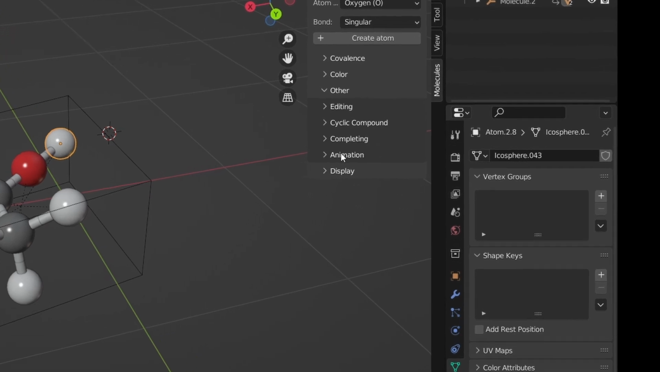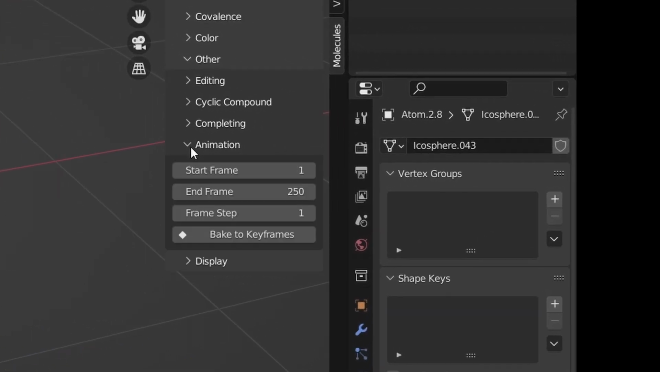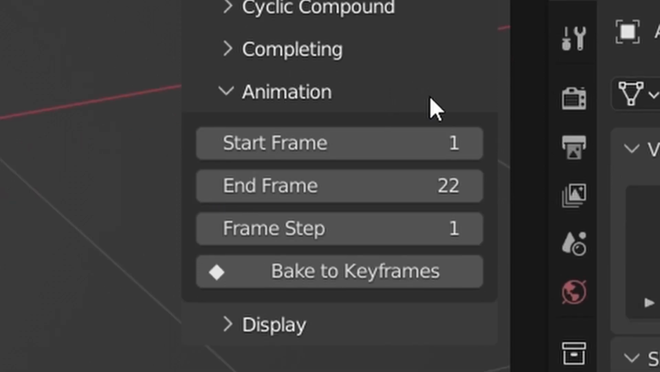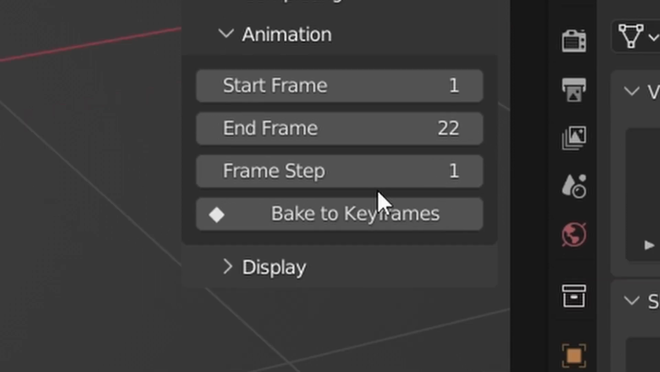Hence you can go to the panel animation to fix that. So on frame 1, it'll still be stuck to the molecule, but it'll let go on frame 22. So you change end frame to 22. Frame step basically changes on which frames a keyframe is placed. So if it were 1, a keyframe would be placed every frame, and if it were 2, a keyframe would be placed every 2 frames, so on and so forth.